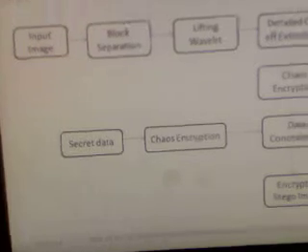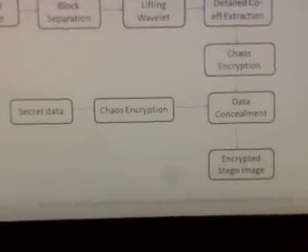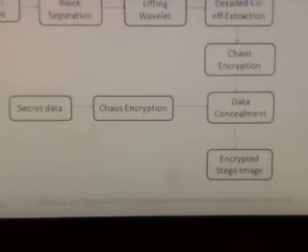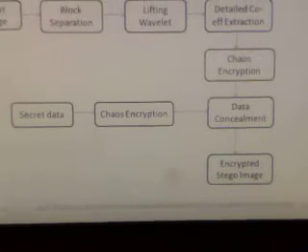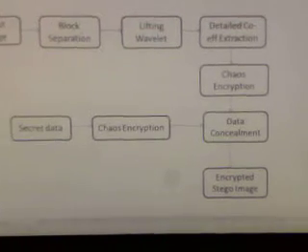In the same way, the secret data is encrypted using chaos encryption. In the data concealment block, the confidential data is embedded into the reserved coefficient using adaptive LSB. Finally, we get the stego encrypted image.